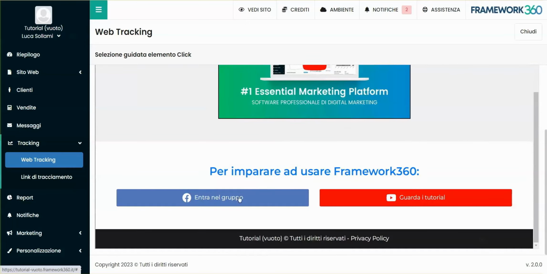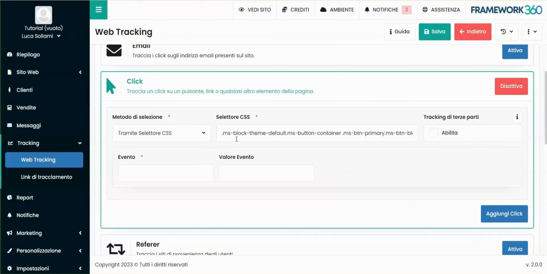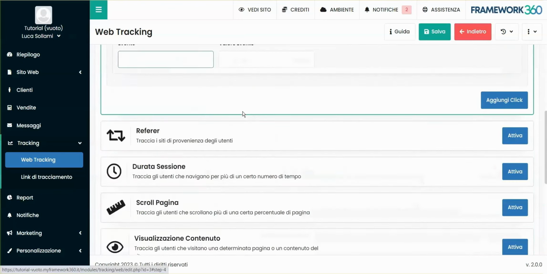If I click on this button to join the group with the right mouse button, as we can see, it will recognize the HTML div of the button in question, and by clicking Confirm, it will simply add it as a CSS selector to allow me to track its clicks. Here I can add an event that will appear in the Framework 360 statistics.